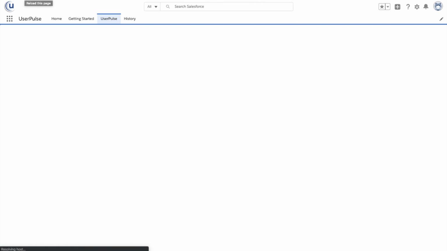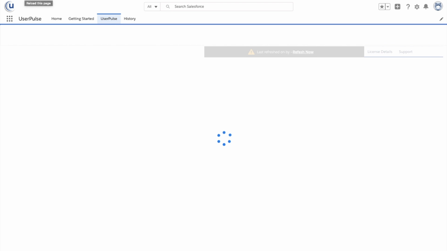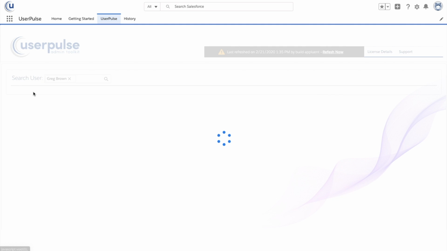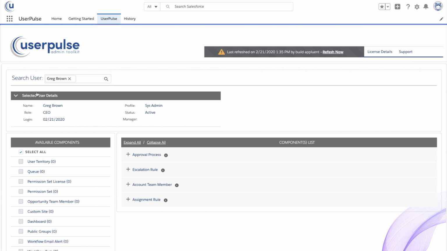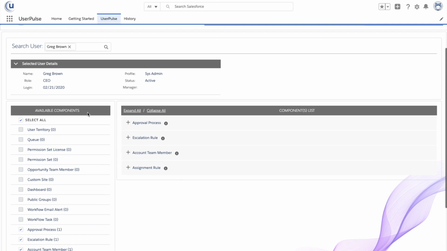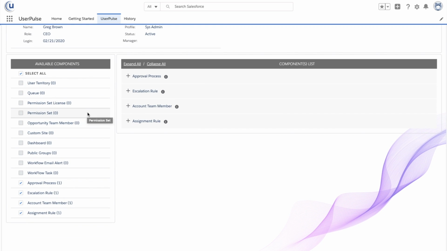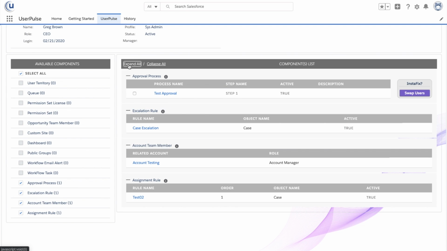Now that UserPulse has been updated with the latest batch of metadata, you are ready to swap users. Start by searching for the user you want to swap out. Type their name into the search bar. Then you will see all of the user-associated metadata displayed on a single-page dashboard. Related objects and features are displayed as they are related to the user.